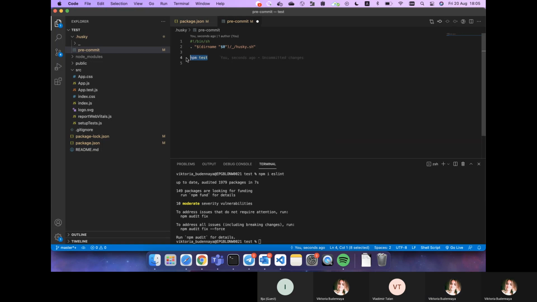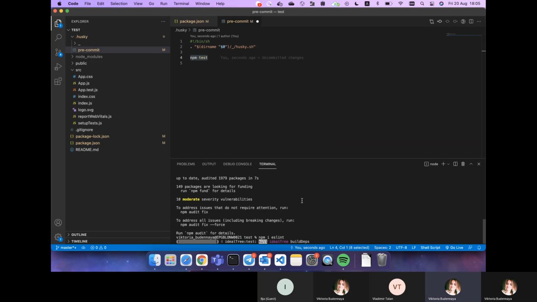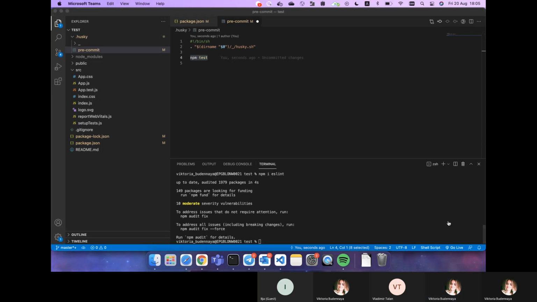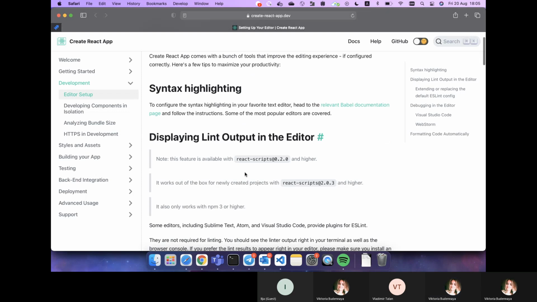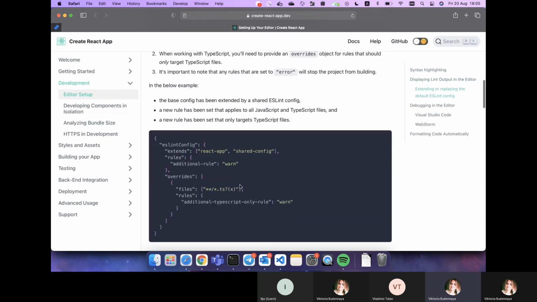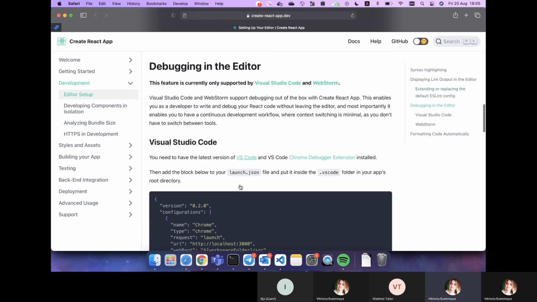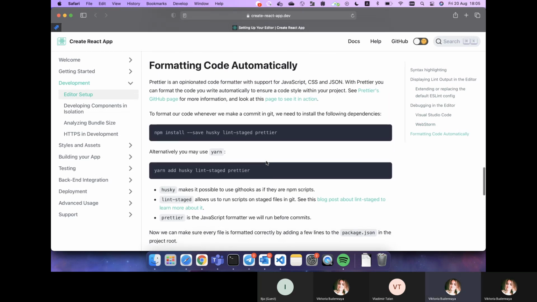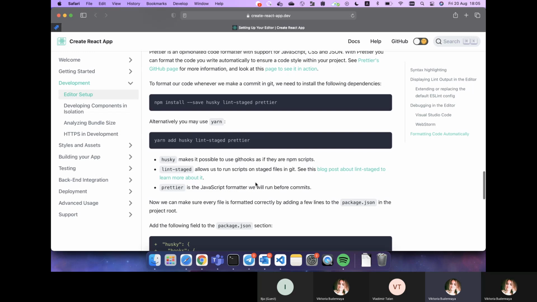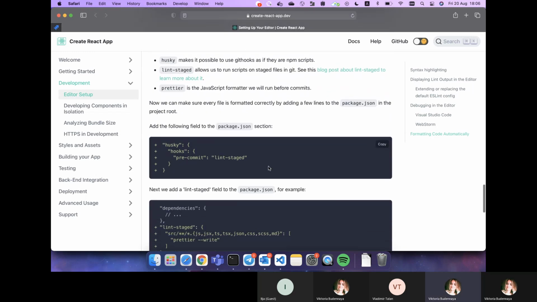Yeah, that's what we do. Lint-staged, Prettier, right? What is that exactly? Quick, dragged up, setting up your editor. Let's check it. We don't want Visual Studio Code configuration, WebStorm. So, hey, Husky, lint-staged, Prettier. Okay, Husky hooks, pre-commit.